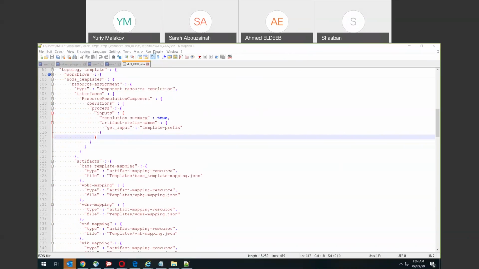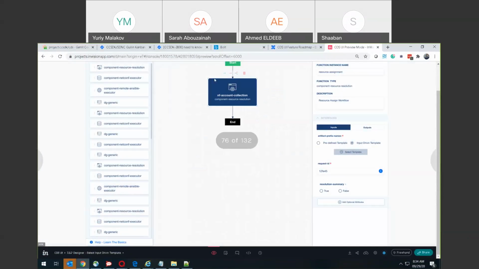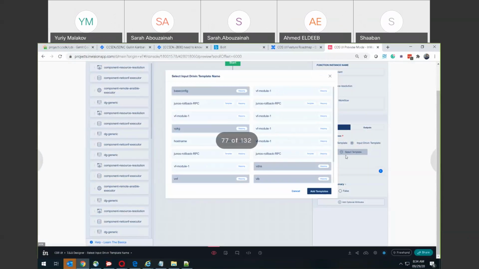All right, I'll send the recording out then. So as we discussed, let's focus on just resource resolution, and we will do the work creation, component creation, and then for component resource resolution, we have something called artifact prefix name. It has predefined and input driven, and the user clicks select template. You'll give them this menu. They'll select what are the templates and mappings they want to use.